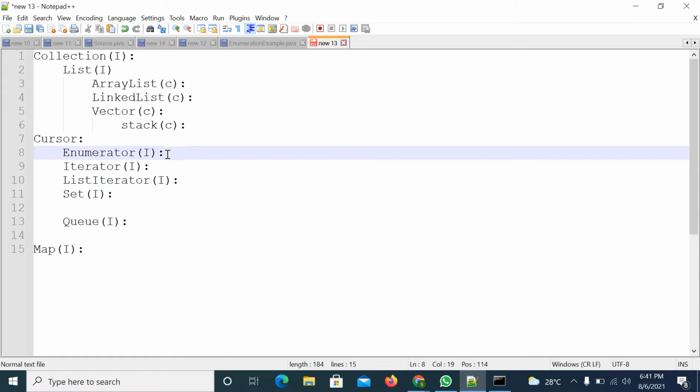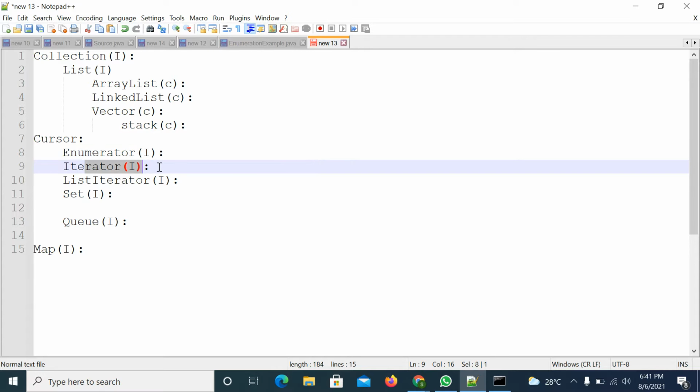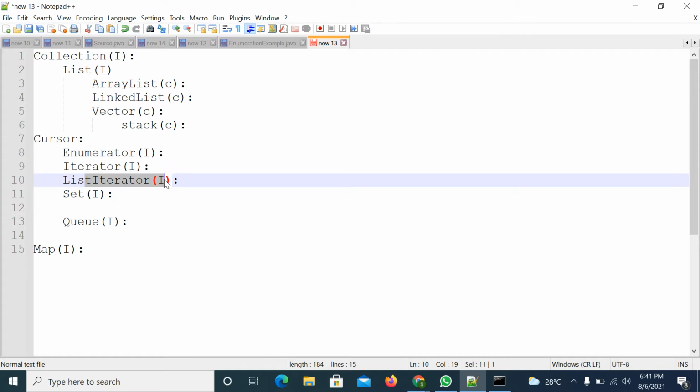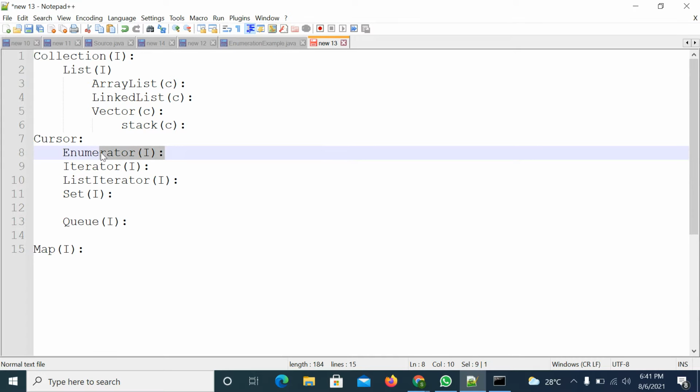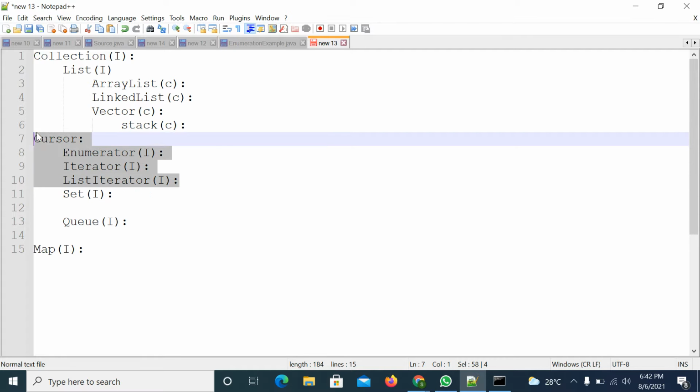What are the methods that are there as part of the enumerator? hasMoreElements and nextElement, right? What are the methods as part of the iterator? hasNext, next, and remove. And what are the methods as part of the list iterator? hasPrevious, previous, previousIndex, hasNext, next, and nextIndex. Six methods, plus remove method, set method, add method. Total nine methods are there as part of the list iterator. Here you have three methods, here you have two methods. We learned how to use those methods also. So we completed the cursors concept.